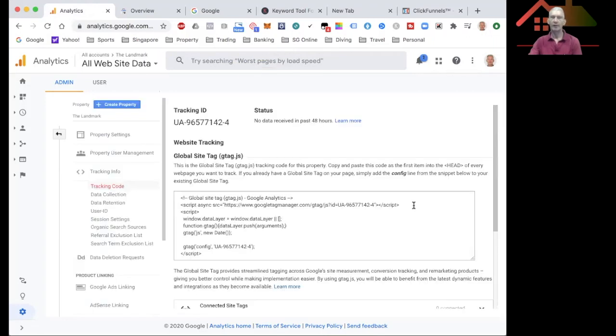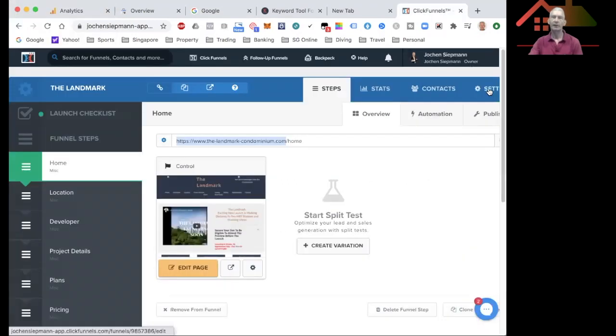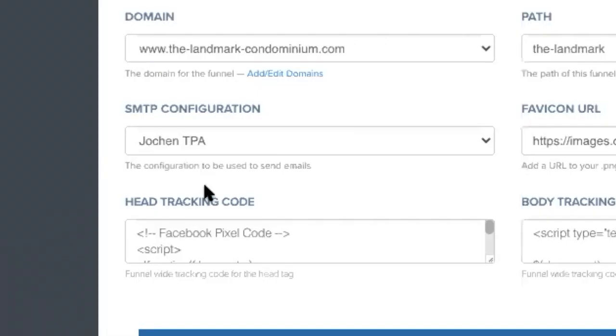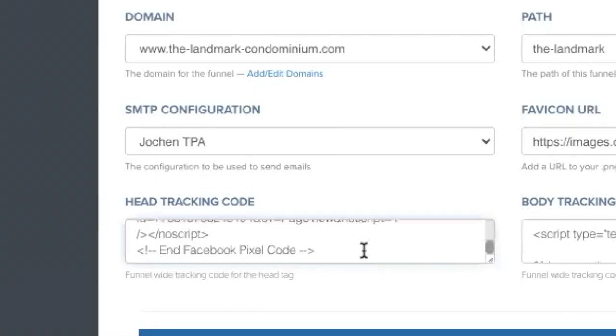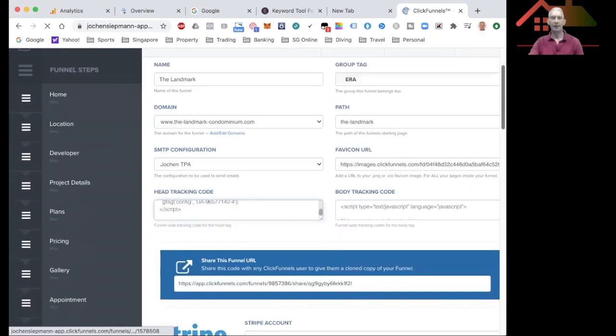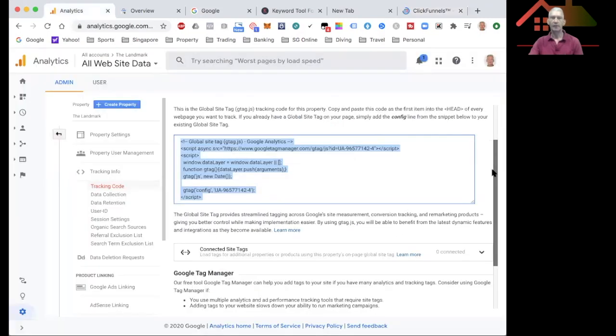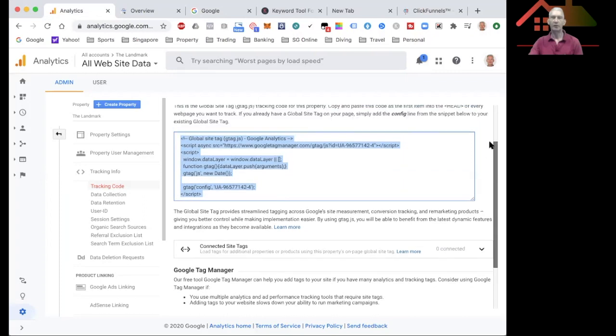So in order to connect your site to Google Analytics, so it can track it, it has generated the global site tag for you. What you need to do is copy it and then go to ClickFunnels, under your website, under settings, under the head tracking code. There's already the Facebook pixel code that tracks Facebook. Now we're going to add Google here, paste, done. Don't forget to save it. Scroll down here, save and update the settings. You're done. Google Analytics is now starting to track the traffic to this particular website.